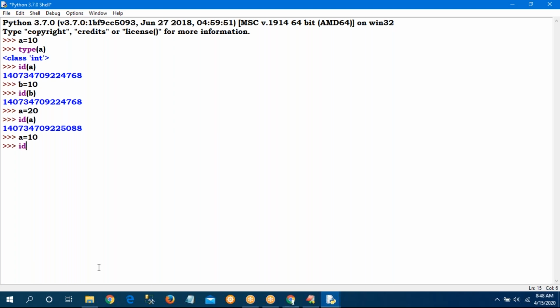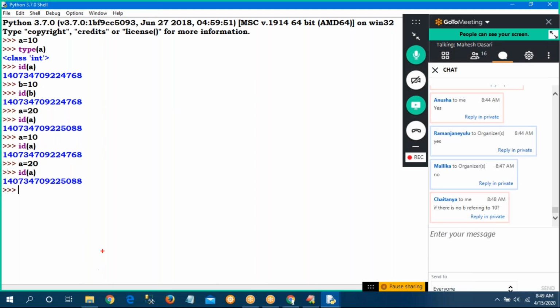There is no B. You can ask the ID of A. Done. Now A equal to 20. Is the 10 changed, or is a new object created? A new object will be created. Observe the ID of A. Changed or not changed? So even if only one value is there, no problem. That old object will be a useless object. Observe how it works internally. Now observe here.